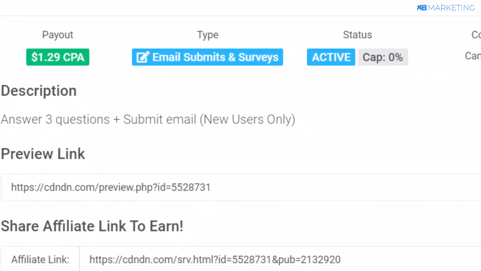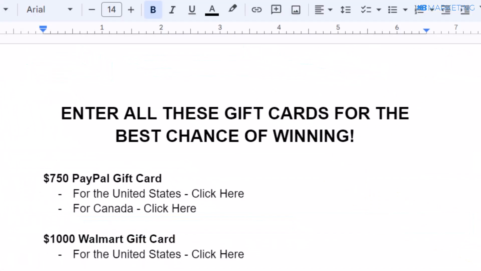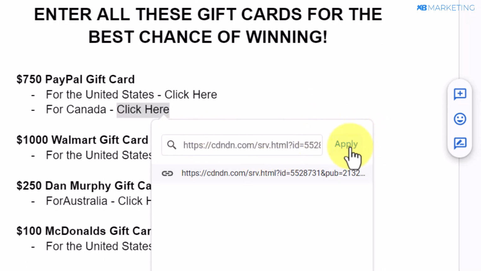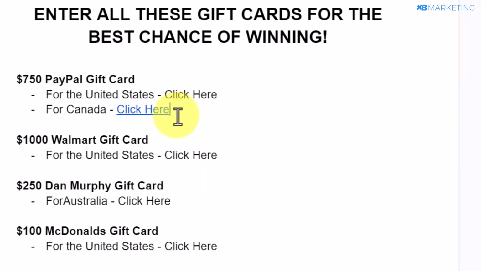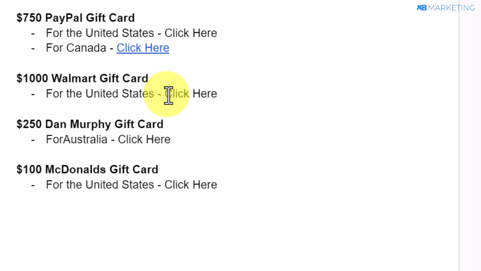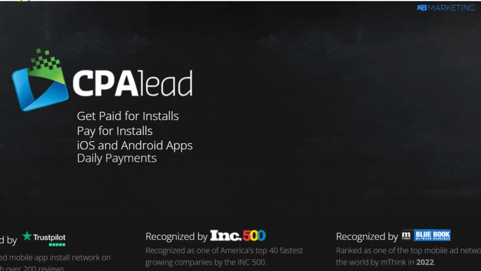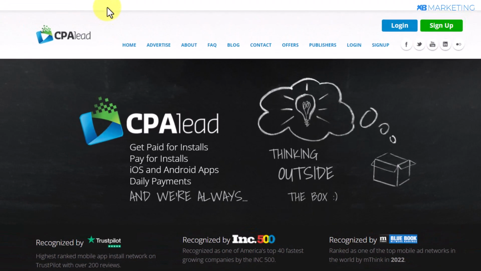So all you need to do from here is to basically copy this link, and you want to come back to this Google Doc page, and you want to basically come over here and highlight this. So once you highlight this, then you want to click on this link icon, and this is where you want to paste in the link to the CPA offer, and you want to click on apply. As you can see, this is very simple, and this is all you need to do to add as many offers as possible. Look for the offer, be it on Cpagrip, Cpalead, or whatever CPA network you want. Copy the link to the offer and paste it on this page.